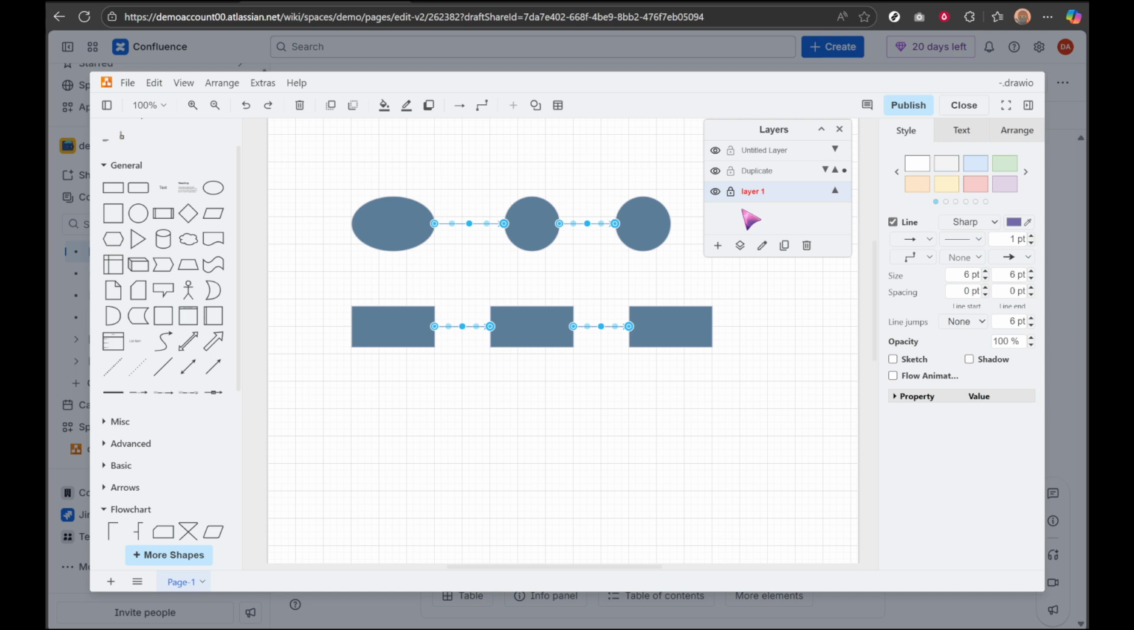To assign existing shapes to a layer, either drag them directly within the diagram and use the Layers panel's three dots menu to move them, or select the shapes first and choose a destination layer from that same menu.